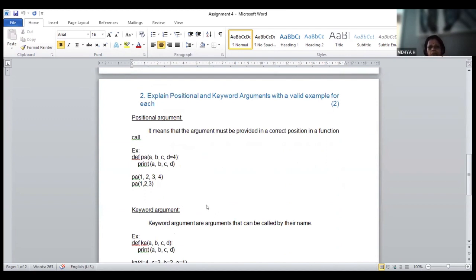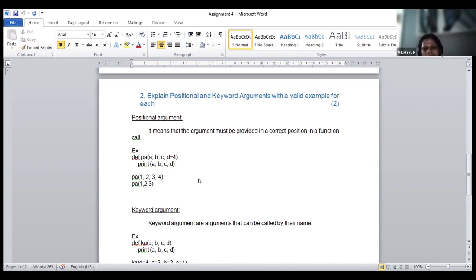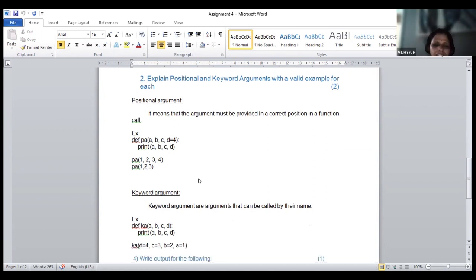Positional argument must be provided in correct position in a function call. Example. Okay. Simple example only I have given, ma'am. And that's enough, ma'am. I am thinking in the view of our students. That's all. Nothing else. Yes, ma'am.